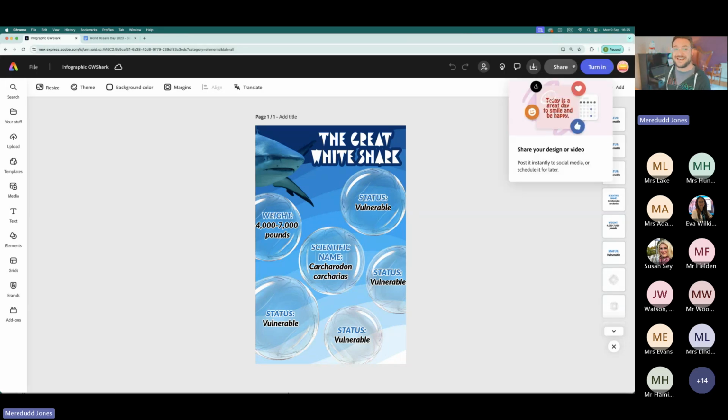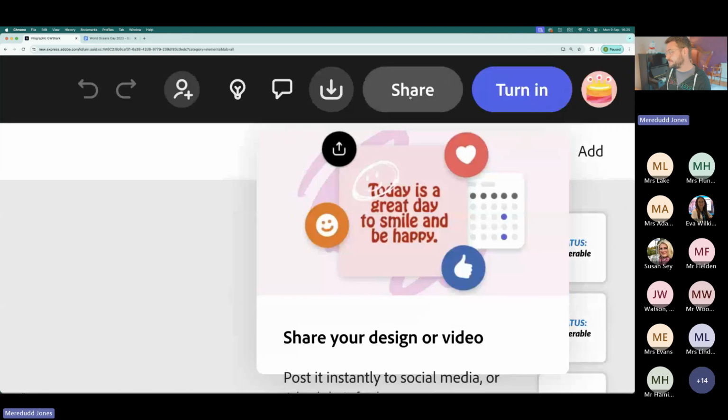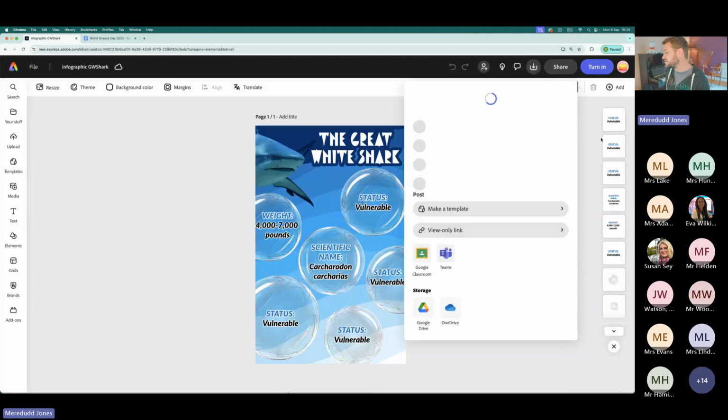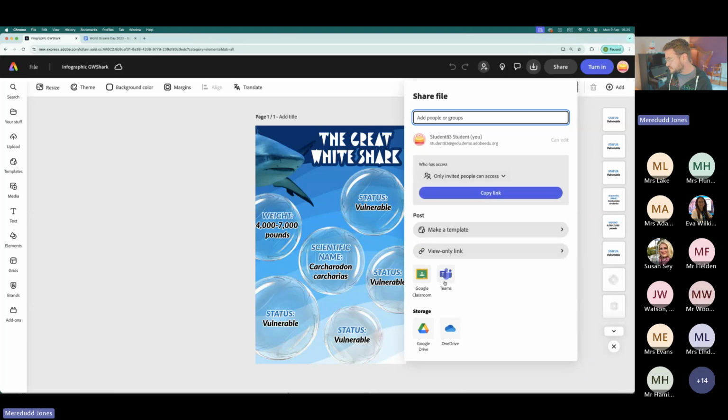On the top right-hand corner, you've got the Share button. You can click Share, and you can see there you've got Google Classroom and Teams as two options. So your learners could share this directly into an assignment in Google Classroom or Teams.